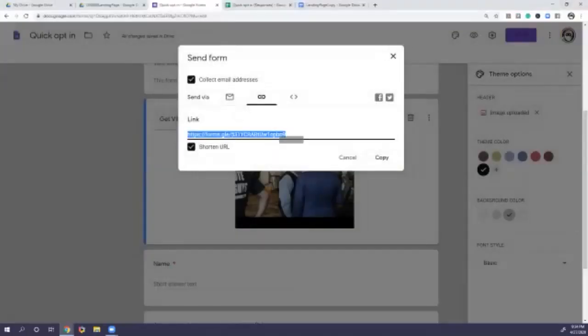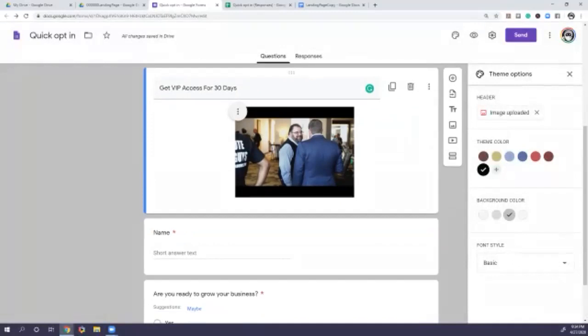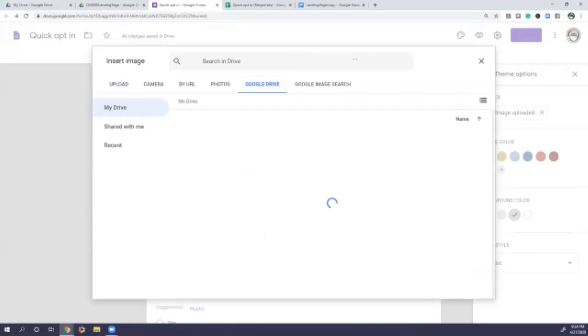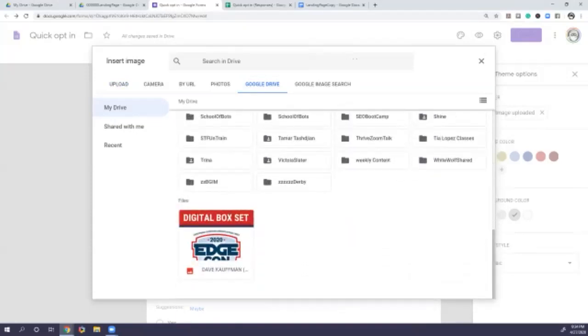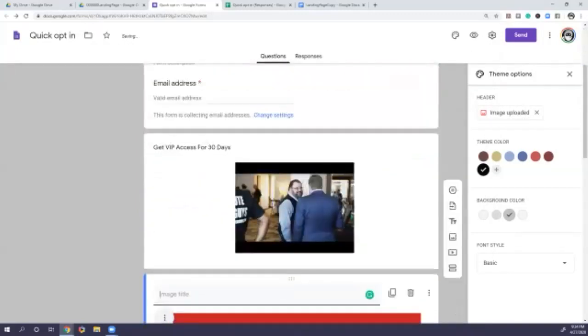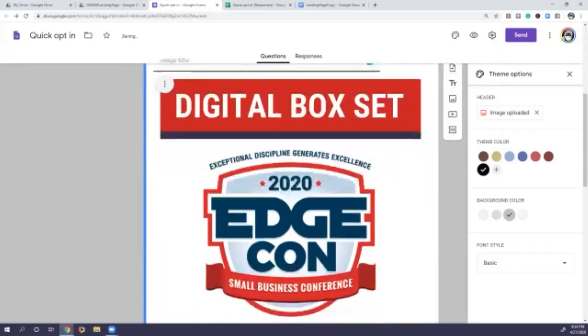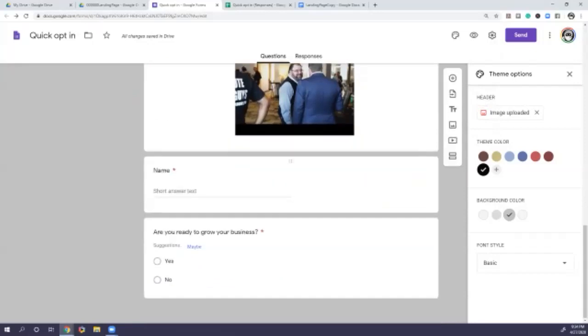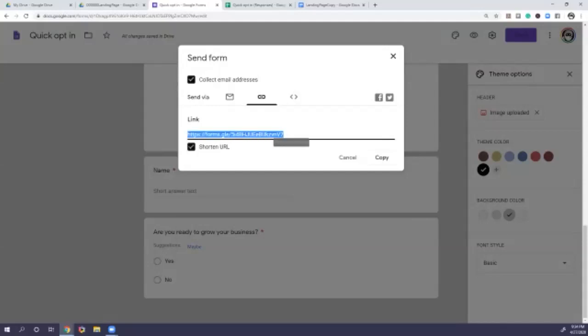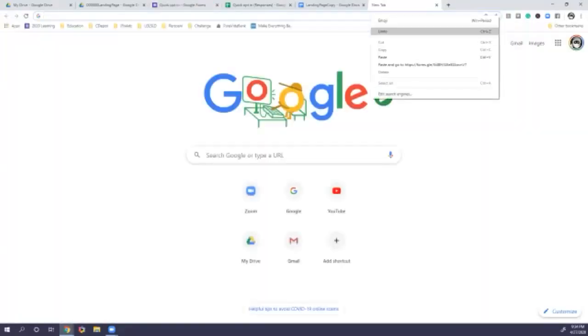So I don't think that's really clear. So what I want to do is add another picture. And I want to show the EdgeCon 2020 box set. Okay, so you can't put two images. Again, it already fixes itself. It saves automatically. So let's get the link again. And let's check it out.